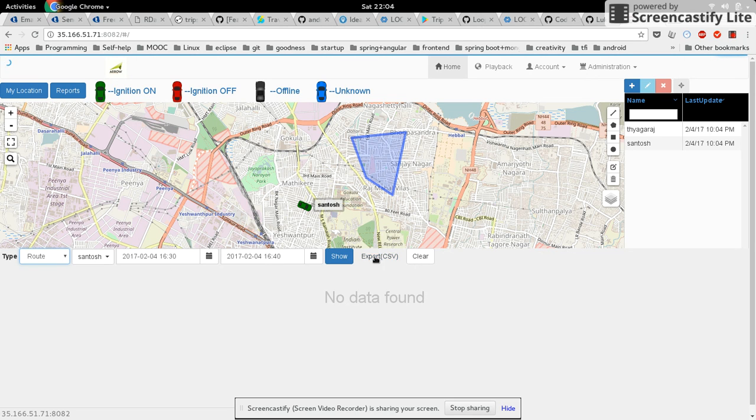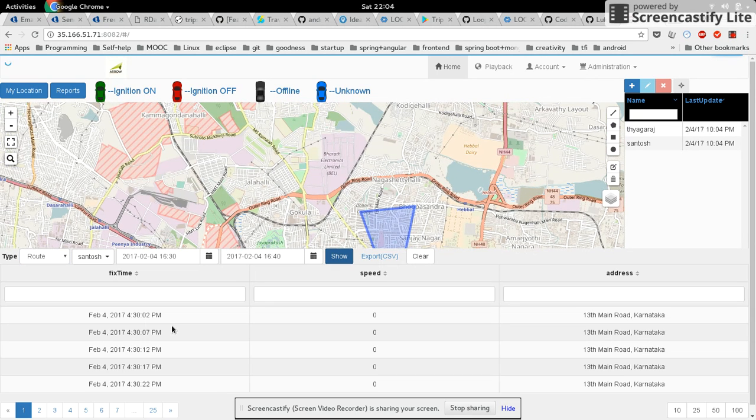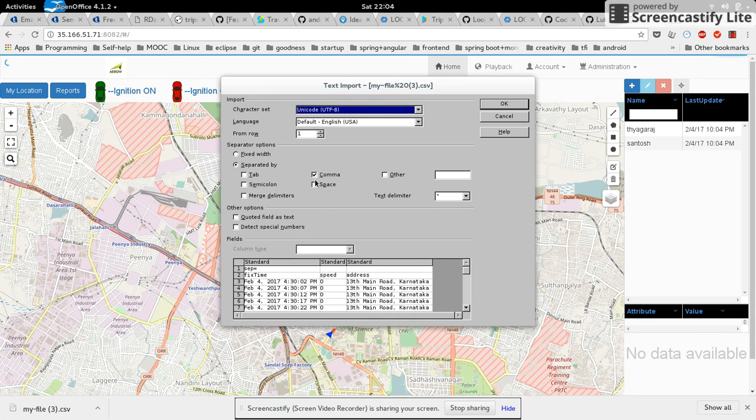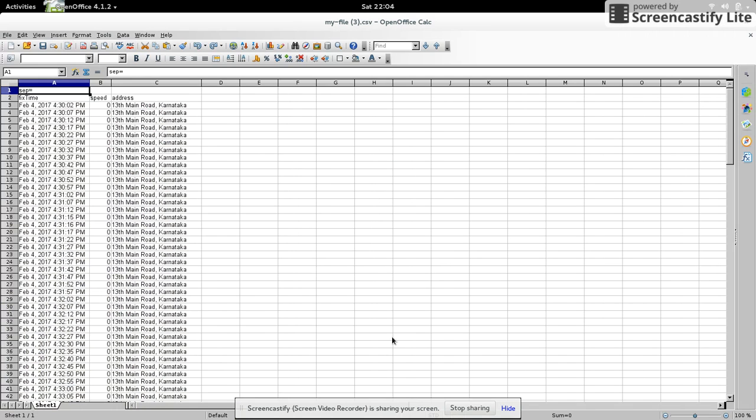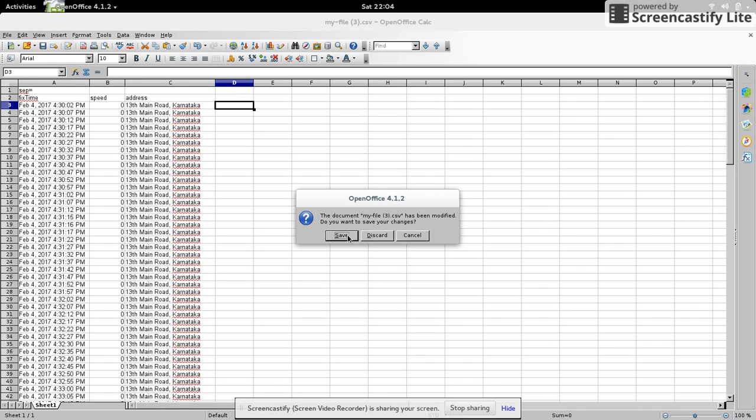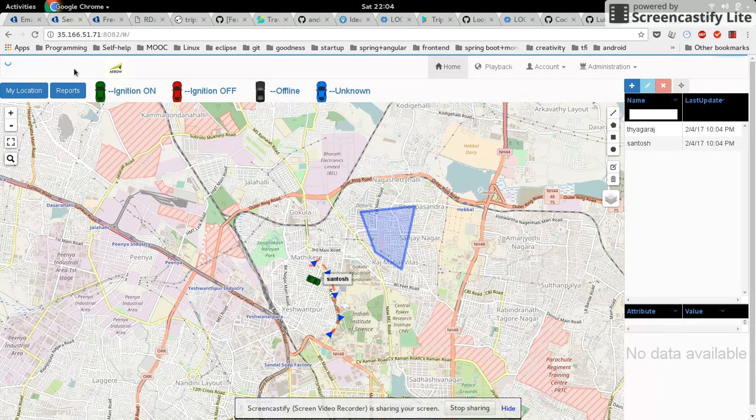Okay, one more thing I forgot to tell you is that I can show data. Also, I can export data. This data I can export in CSV format. Okay, after exporting data, I can see data in this format. I can add new columns also. That is also possible. Okay, this is about reports.